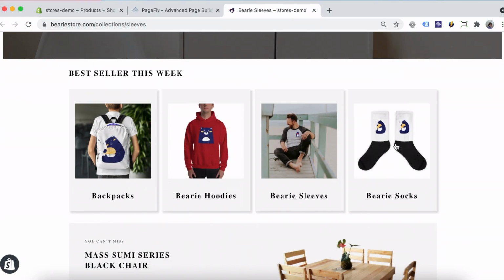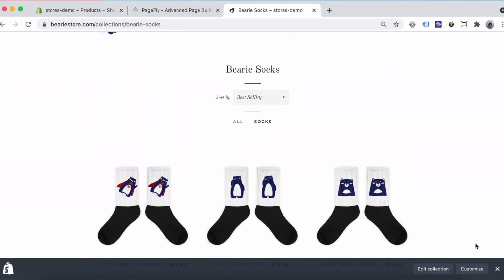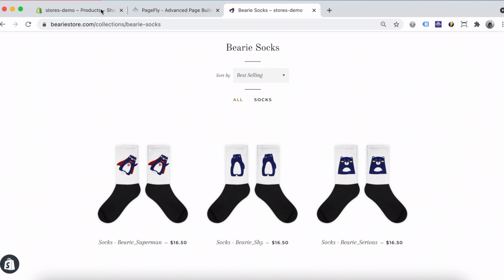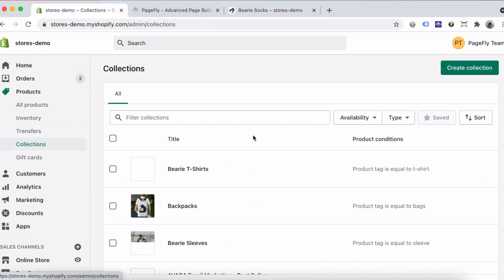In this video, we will guide you how to use Shopify Collection List element in PageFly. Collection List element is used to display your Shopify collections.